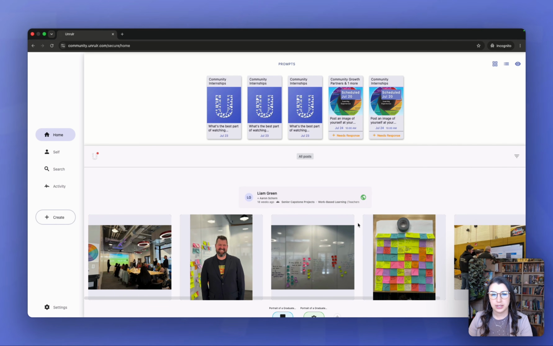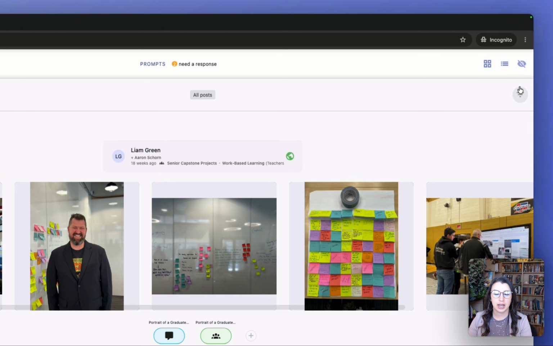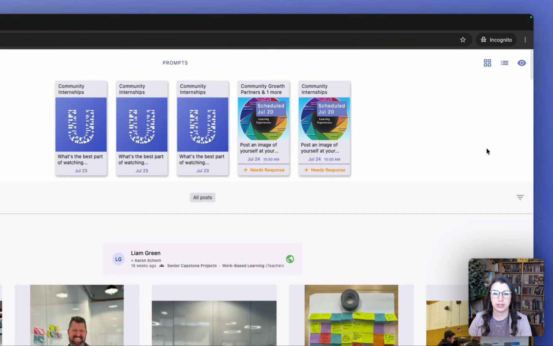There are multiple ways you can find your prompts. On your homepage, you can see your prompts up here in the prompt feed. If you're not seeing this prompt feed, it could be because the eyeball in the top right-hand corner is clicked and it's hiding your prompts. All you need to do is click the eyeball to reveal them.